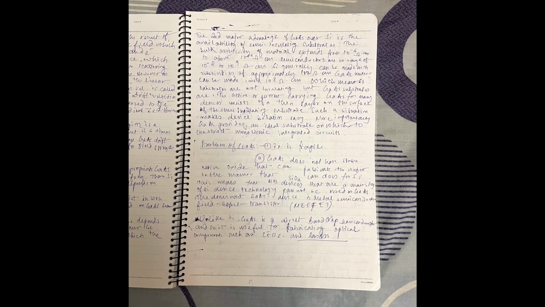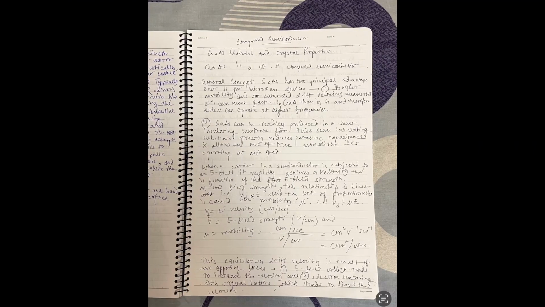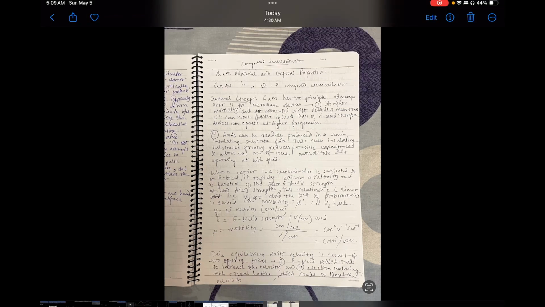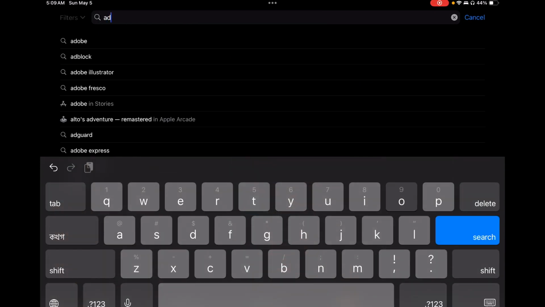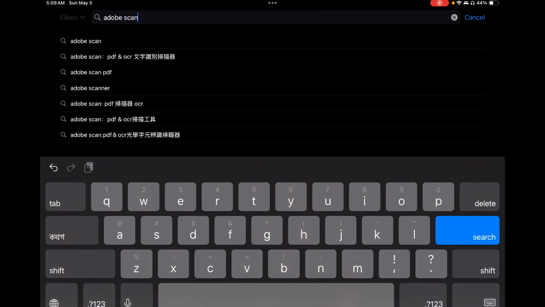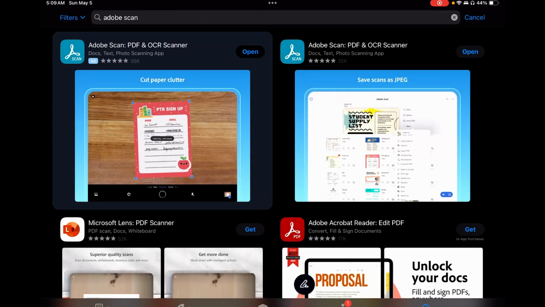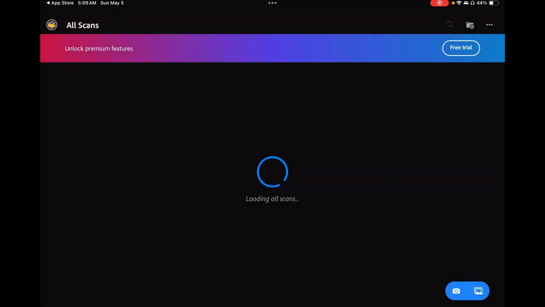So what we need to do is crop in a better way and clean things up so that it will be representable, just like a note copy, right? Now we need to open the Play Store, or the App Store for Apple, and then write down Adobe Scan. You can use another app also, but in general I use Adobe Scan. So for Adobe Scan, just open this one.